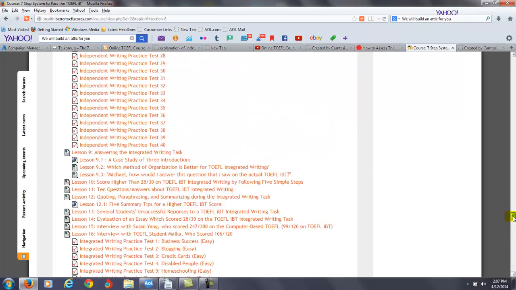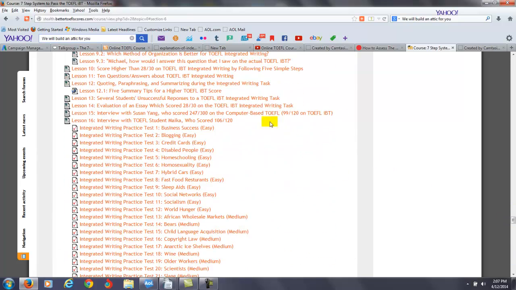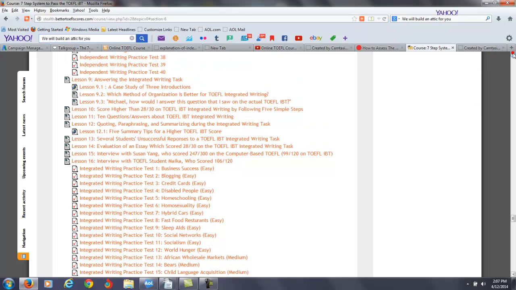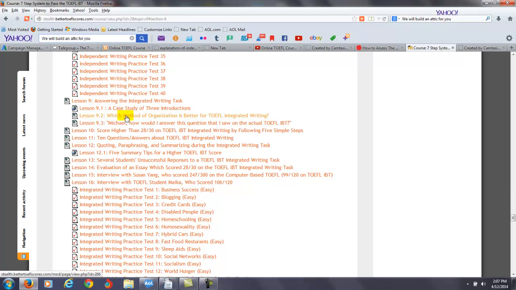So, where is it? Right in here. I would say here, I think my TOEFL writing lesson number 9, answering the integrated writing task, gives you the overall idea of what you're trying to do. And another lesson I want you to take a look at, you've probably seen these, but look at them one more time. Lesson number 11, 10 questions and answers about the TOEFL IBT integrated writing task. So you will get more information there.